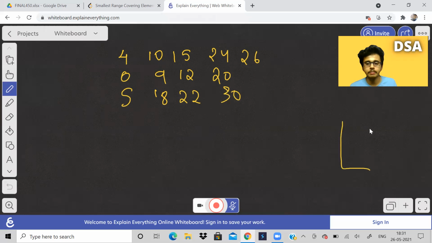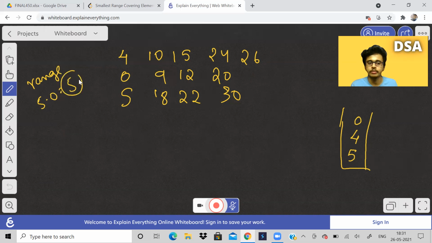Now we will maintain a min heap. We will put all the first elements of the arrays: 0, 4, 5. Now what is the minimum here? 0. What is the maximum here? 5. So what is the range over here? 5 minus 0, which is equal to 5.